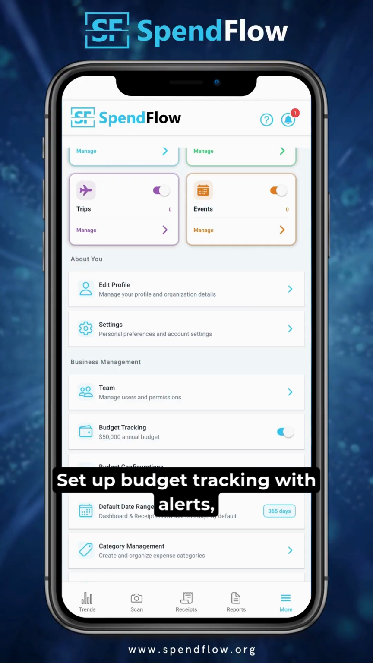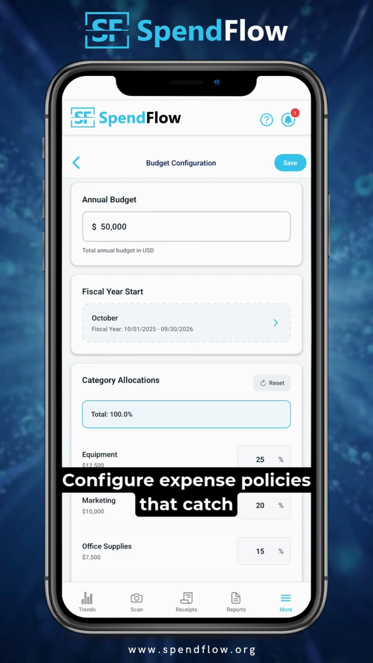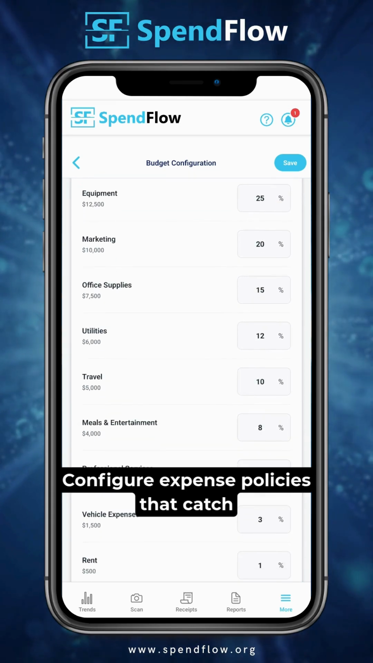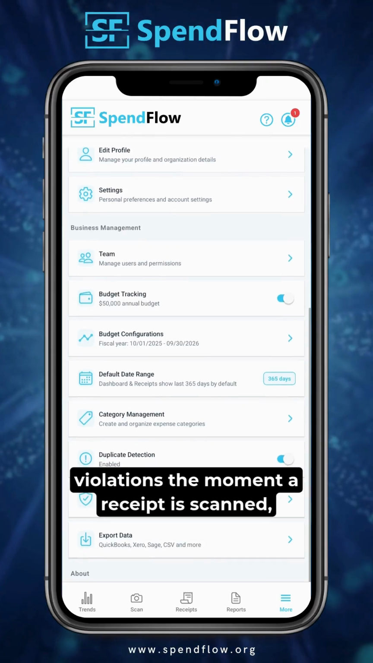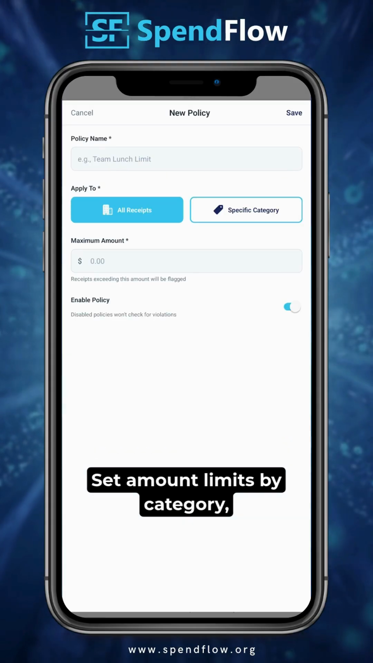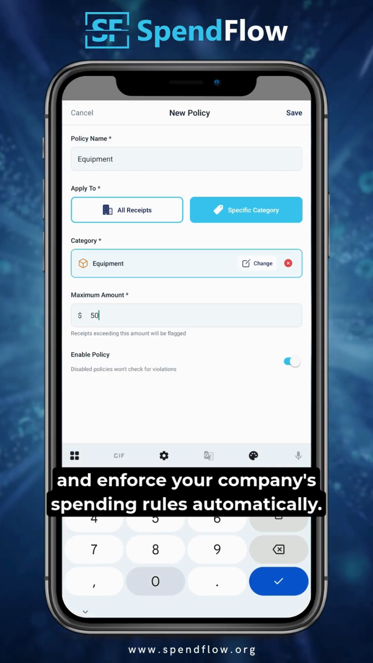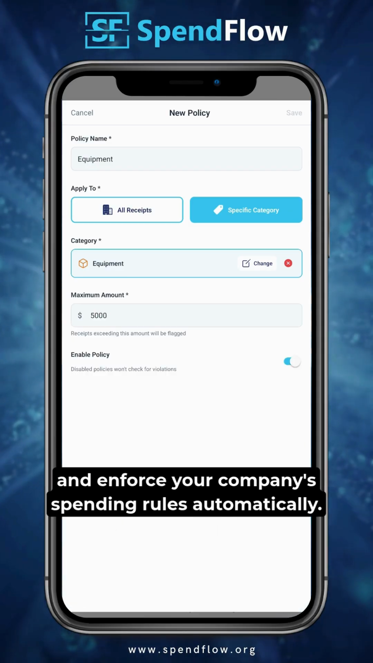Set up budget tracking with alerts, so you're never caught off guard by overspending. Configure expense policies that catch violations the moment a receipt is scanned, not weeks later during reimbursement. Set amount limits by category, flag items that need approval, and enforce your company's spending rules automatically.